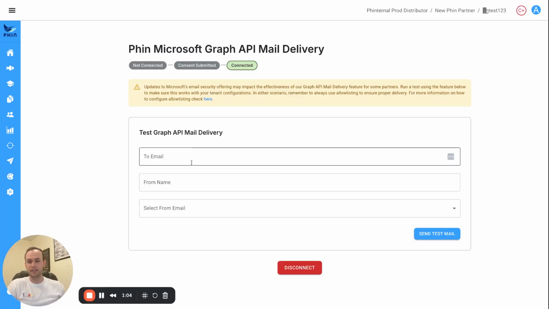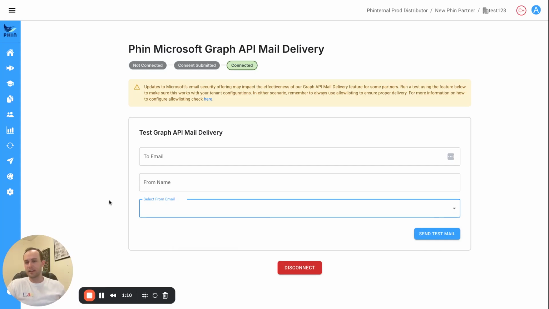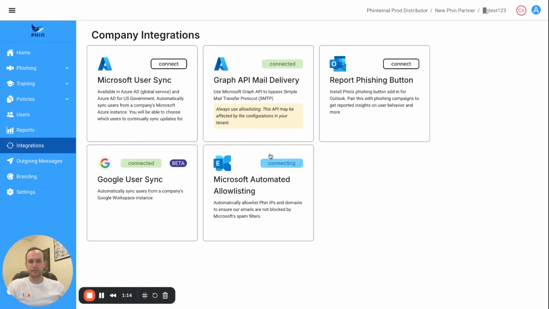So this is connected. This is where you can test it, see who it's from, and then the email address as well. So very nice tool that probably the majority of our partners choose to take advantage of. All right, so those are the integrations for the user sync. We went over Graph API and allow listing, kind of accomplishing the same thing there.